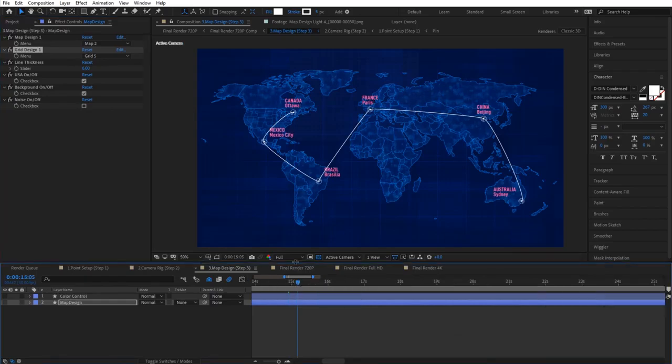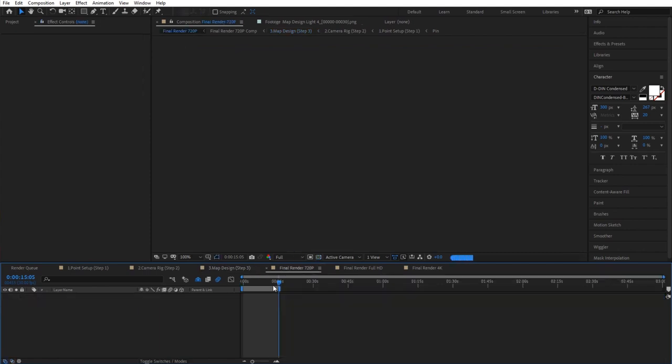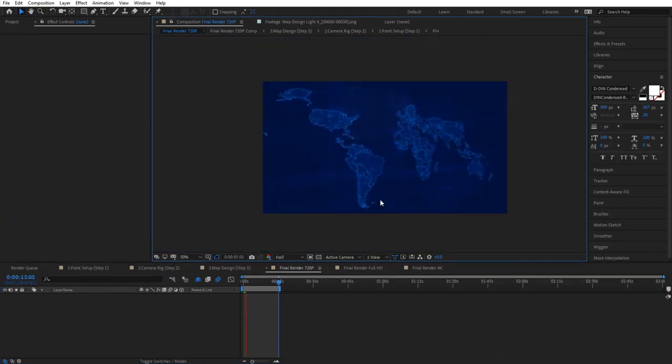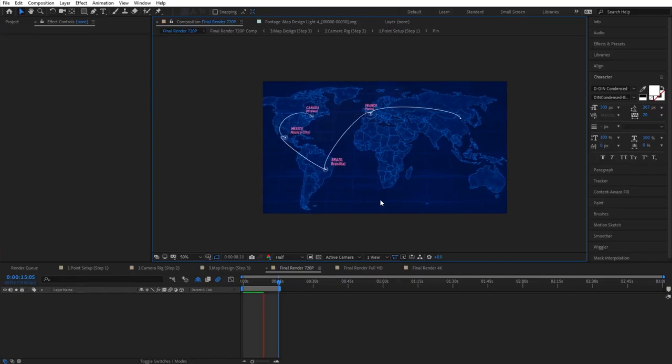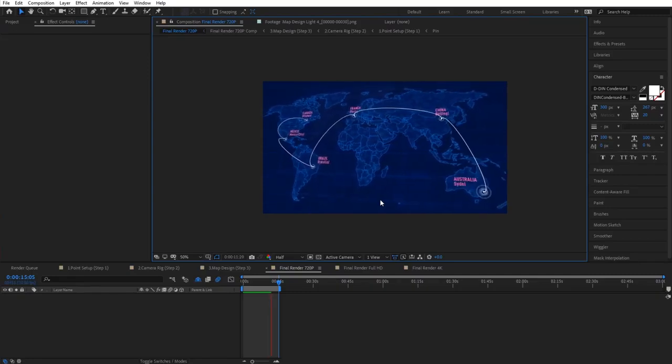Open the 720p composition and make the preview. 720p will be enough for a draft preview. The preview render takes a few minutes. Then you could render it in full HD or 4K resolution.